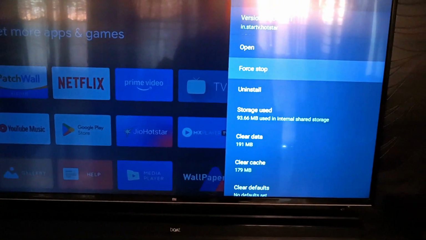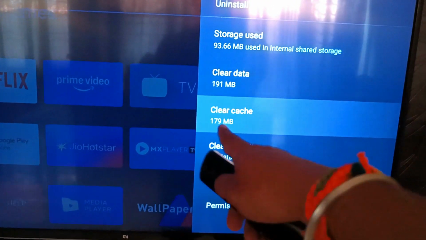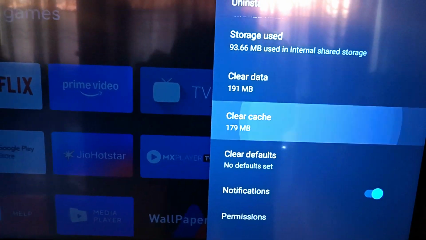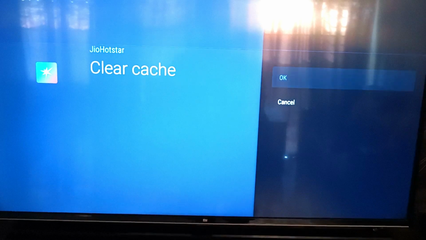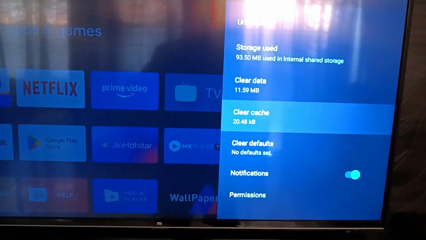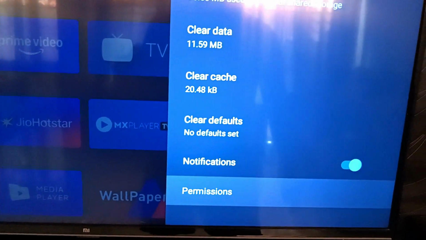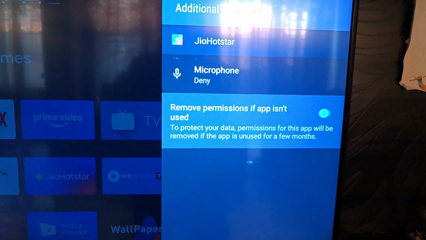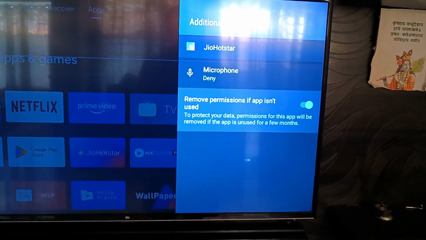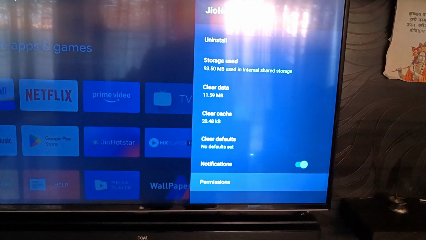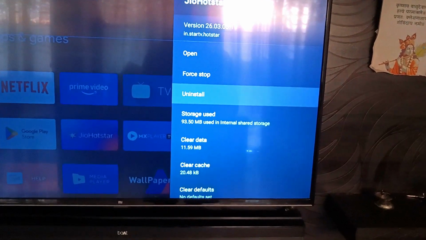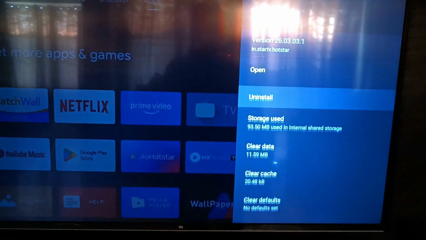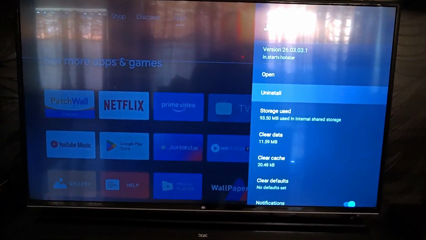Open it and after that guys click here clear cache. Okay, not clear data, only click here clear cache. Now click here OK and after that guys find here a permission option in this list and if this option is disabled, enable it. Okay, now go back. Now click here for the stop option. Okay, click here and click on the OK button and after that guys go back.